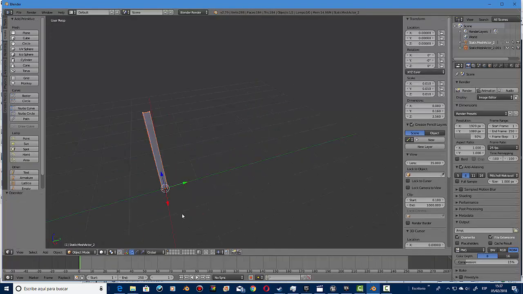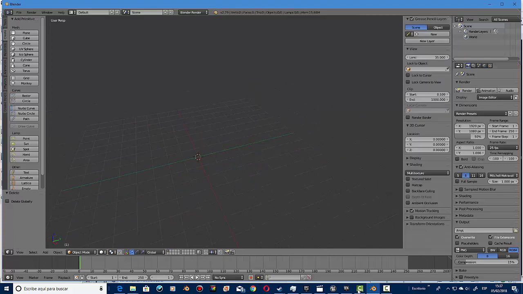Appeared on the middle, see? Alright, now I got two models right here. I'm just going to delete them, I don't need them anymore.